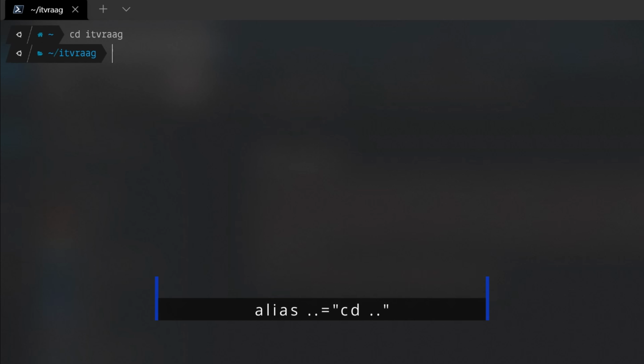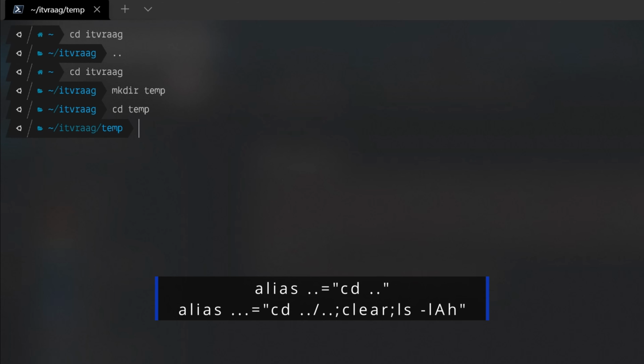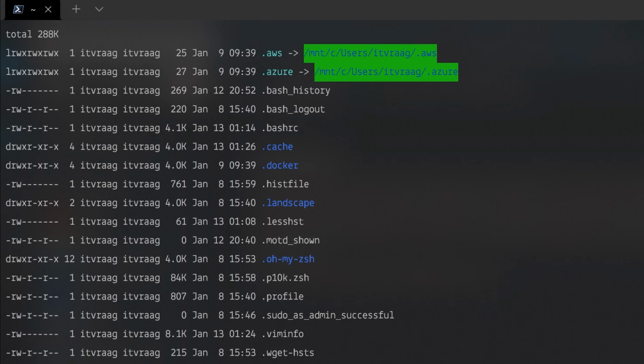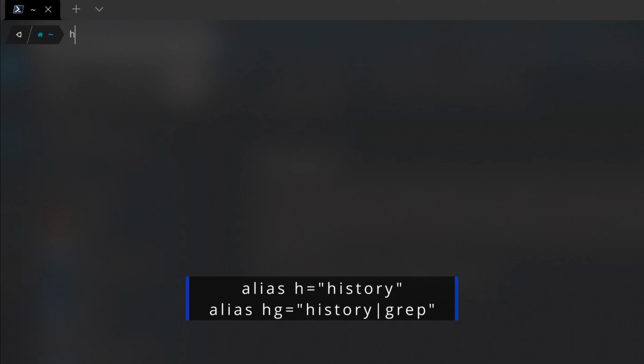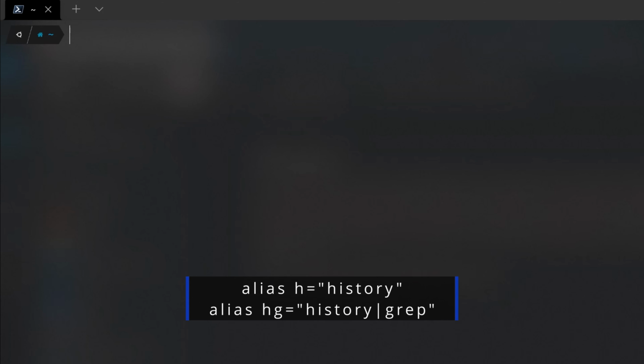For navigating one or two directories up to the parent directories, you can use the following aliases. You can also combine this with clear and list command. Accessing your command line history can be easier by just entering the h key or piping history with grep to search through your previous commands more easily.